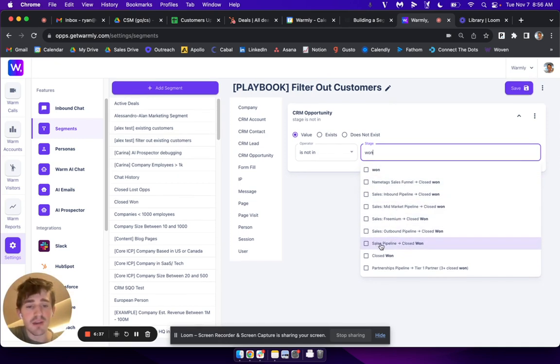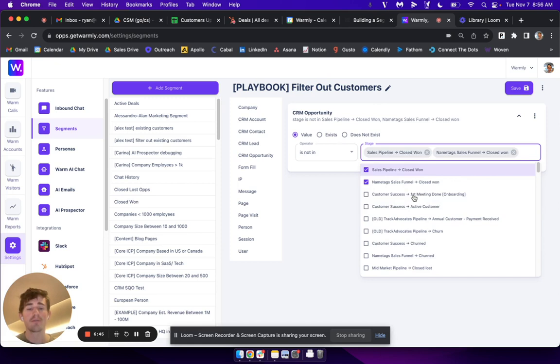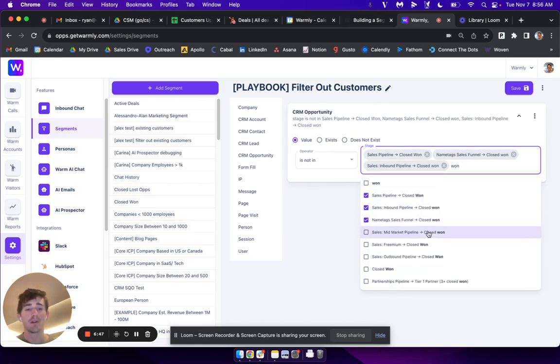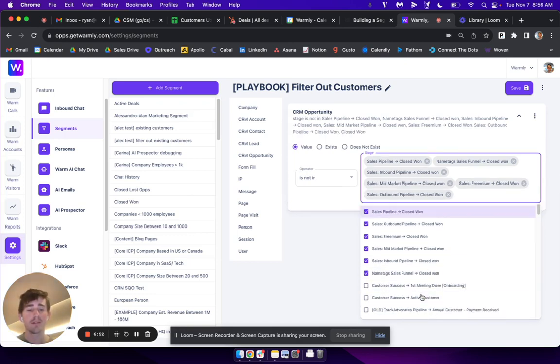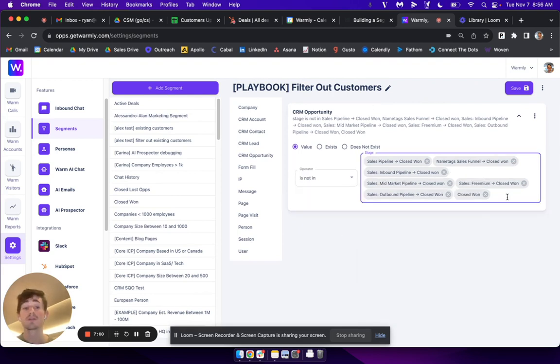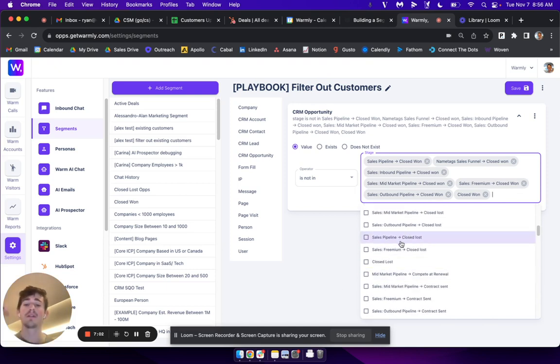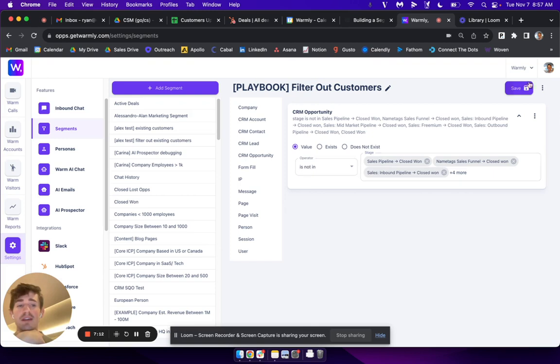So what we're really trying to do here is we care about our sales pipeline, and we don't want these to be closed one. Let's actually just get rid of all of our closed one and all of our different pipelines. We don't want any customer who's in any of our closed one pipelines to be emailed. Great. So we're filtering out customers. You could do this for any of your opportunities, right? If you wanted all opportunities filtered out, you could select them all. If you only wanted to leave closed lost, you could select them all except for closed lost. So a bunch of stuff you can do here, but filtering out customers is not in any of these guys. Great.